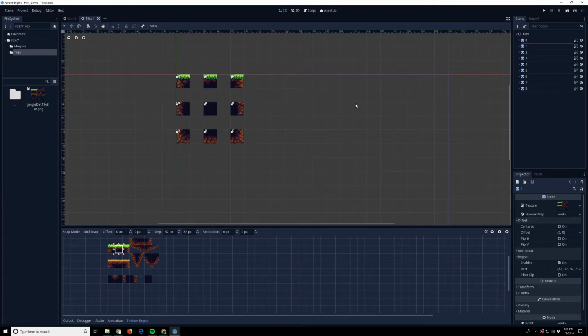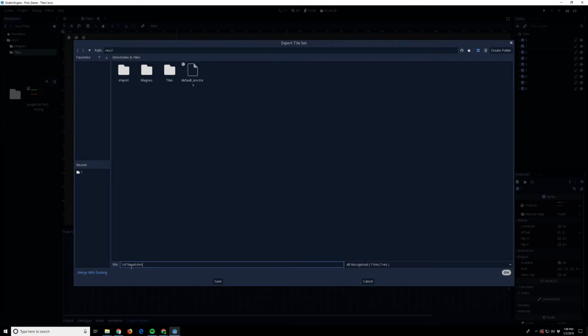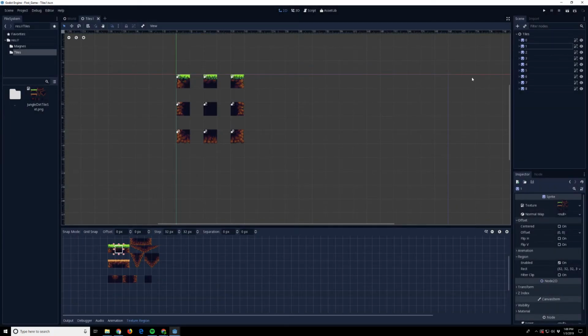Now it saved this scene. And we're going to do one more thing. We're going to turn this into an actual tile set. So you're going to go to Scene, and go to Convert to Tile Set. And we're going to call it First Tile Set .tres. It does have to say the .tres on this. Yours is probably blank, so just call it First Tile Set .tres. Hit save, and that saved this set of tiles that we just made.